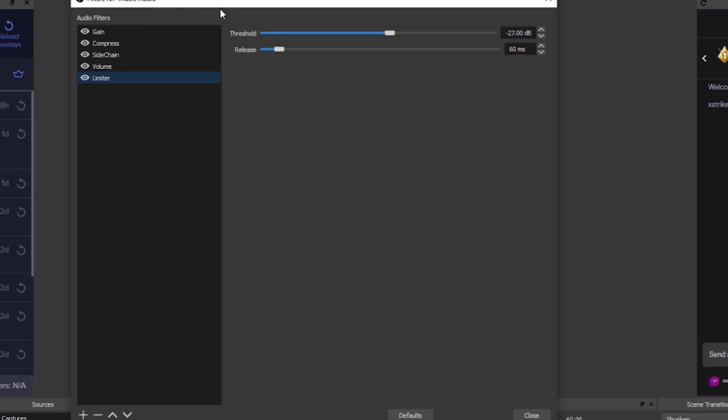The release time is how slowly the limiter releases as the music comes back to that threshold. So your music audio will exceed -27 decibels. As it comes back down below -27 decibels, it will be 60 milliseconds of a release time from going below that threshold, if that makes sense.